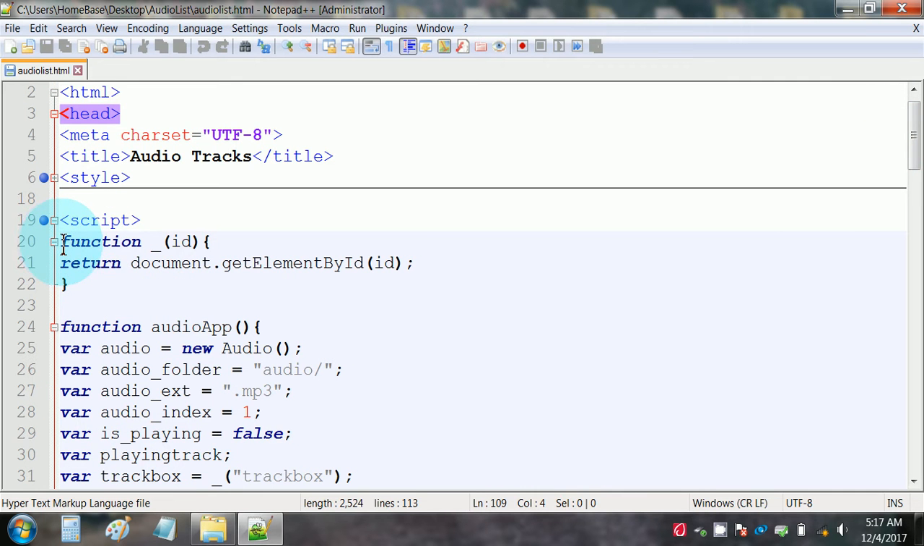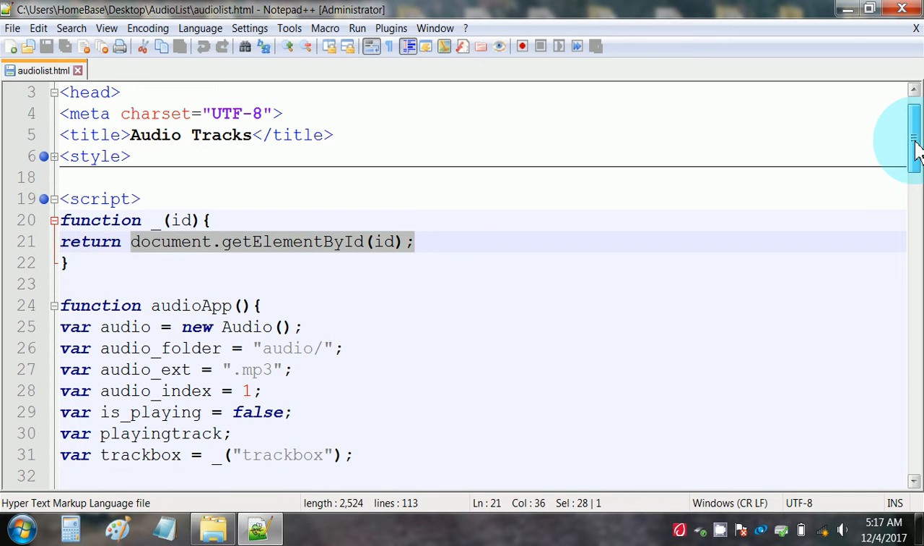Alright, so we start off with function underscore, parentheses, id. In this function's block, we have a single statement: return document.getElementById(id). So everywhere that we use this underscore, parentheses, and then some argument to replace the parameter called id, it's so we don't have to keep typing document.getElementById over and over again in the code, which you have to do a lot in JavaScript functions.